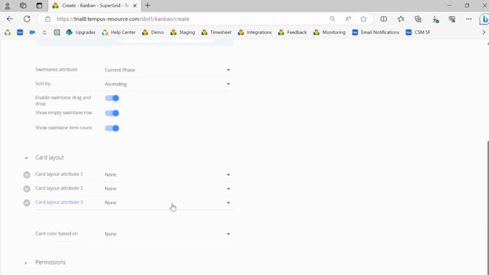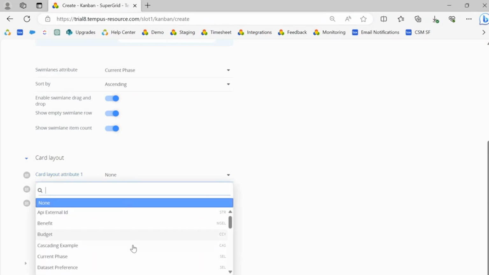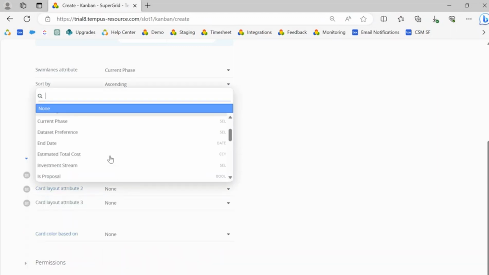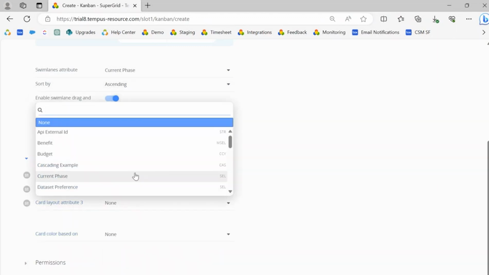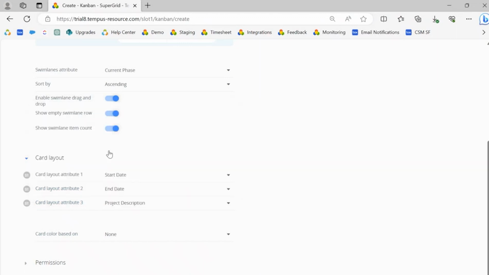Next option we have here is our card layouts. So within the individual cards, you can choose the attributes that you want to appear. So let's go ahead and select a few different attributes. Maybe let's do start date of the project. Let's do end date of the project. And we can do maybe project description if you have one. So within here, you can choose up to 3 attributes. And again, you can come back and change these attributes if you choose to.